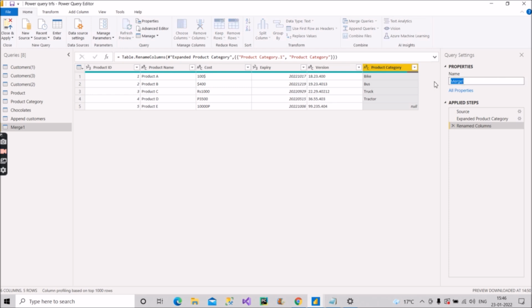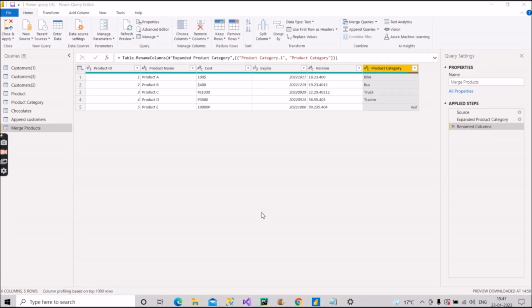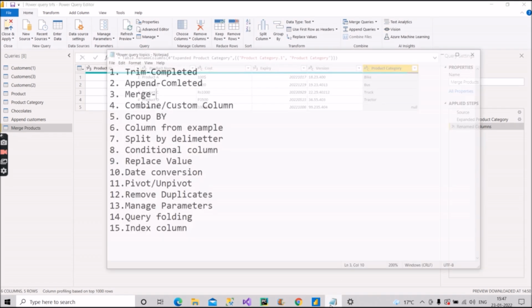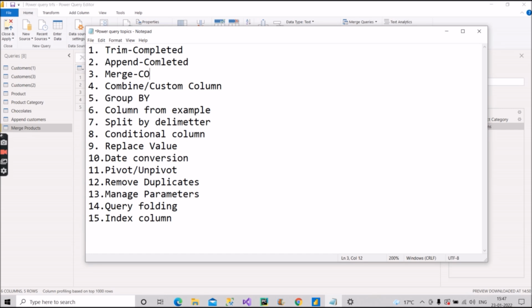I will also rename the table to merge product. So now we are done with the merge operation, and we'll also mark it as complete.